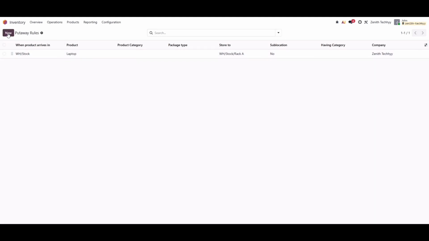Put-away rules automatically determine where incoming products should be stored. I'll create a rule where any incoming laptop received into WH/Stock will automatically be placed in Rack A. This eliminates manual storage decisions and improves warehouse efficiency.